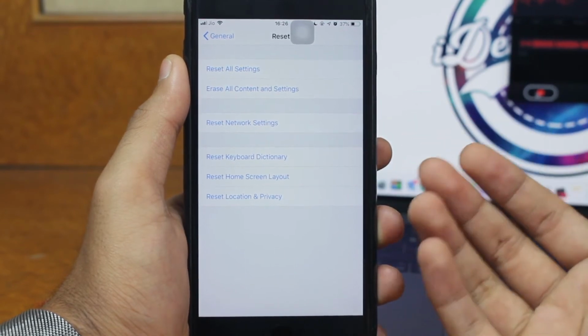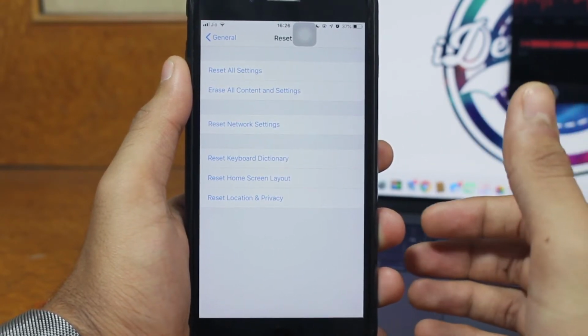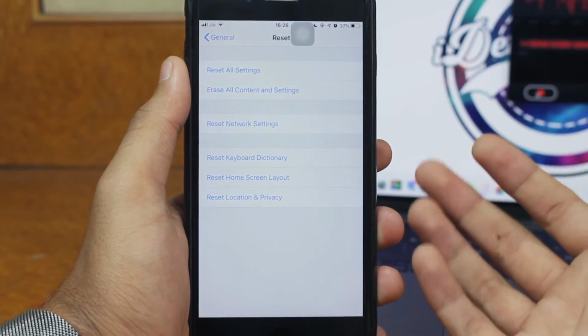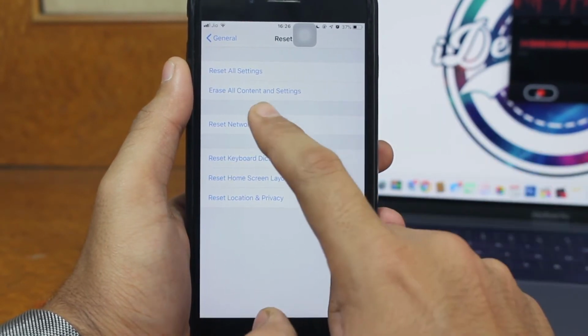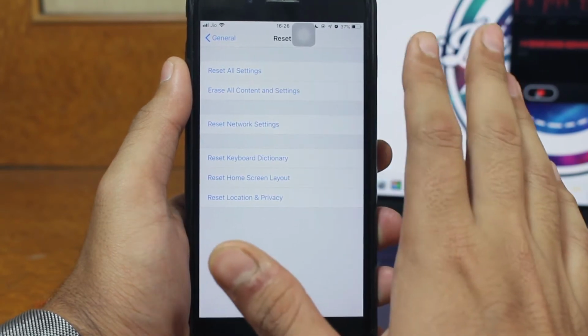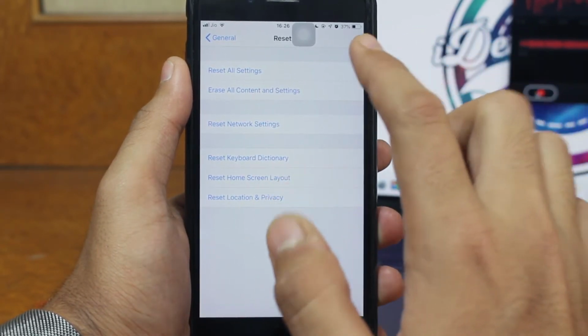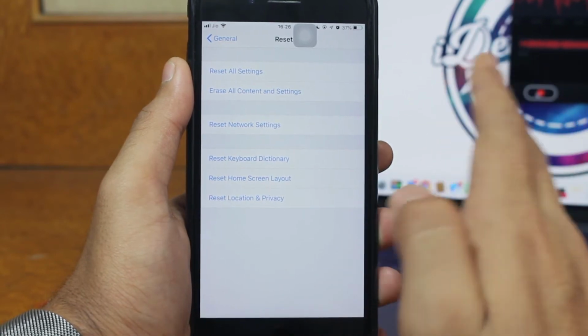Talking about the second option, Erase All Content and Settings. If you wish to make your iPhone a fresh one, or feel like you have a fresh iPhone, or reset it to factory settings, that's what this option does. Everything will be erased from your iPhone, and I prefer you do this only after ensuring that you have a complete backup of your iPhone.